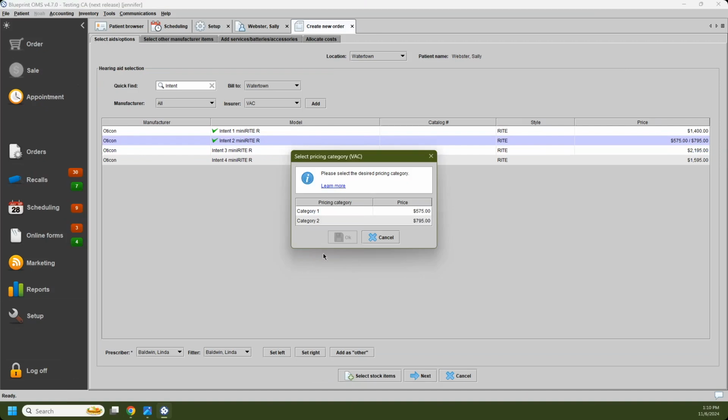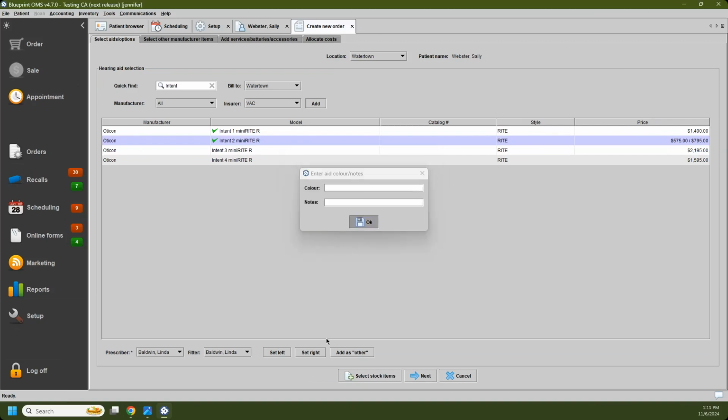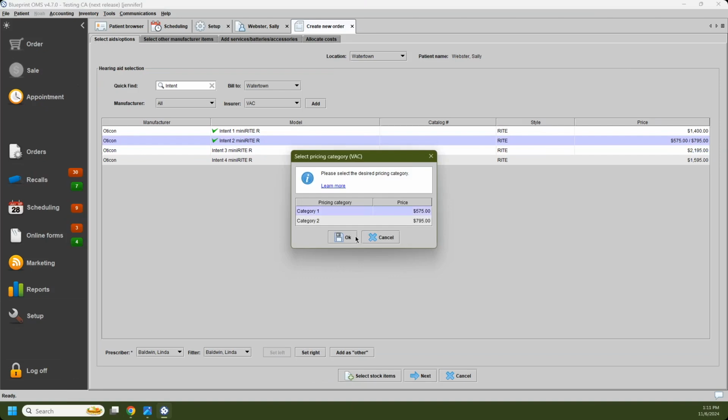If I select left, this new pop-up appears, letting me choose which category I want to select. We'll go ahead and do that with the right as well.